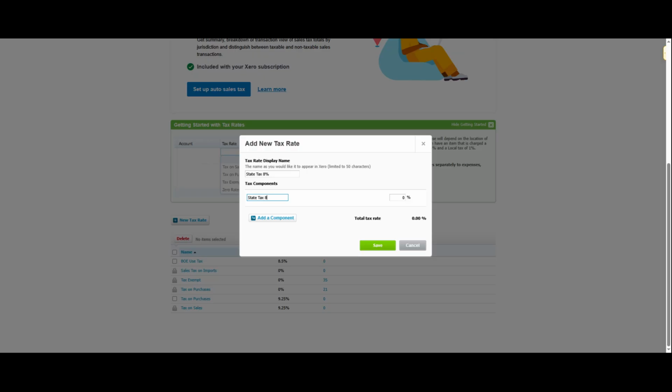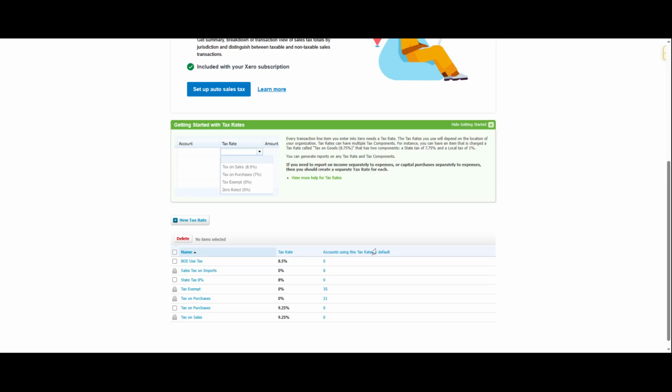Next, go to the Tax Component section. Here, you'll need to enter the name of the tax component and the percentage. For example, you might enter State Tax as the component name and then type 8.00 as the percentage. If your tax includes multiple components, you can add additional lines as needed. After entering the correct details, carefully review everything to ensure accuracy. Once you're ready, click Save. Your new tax rate will now appear in your list of tax rates and will be available to use in transactions immediately.